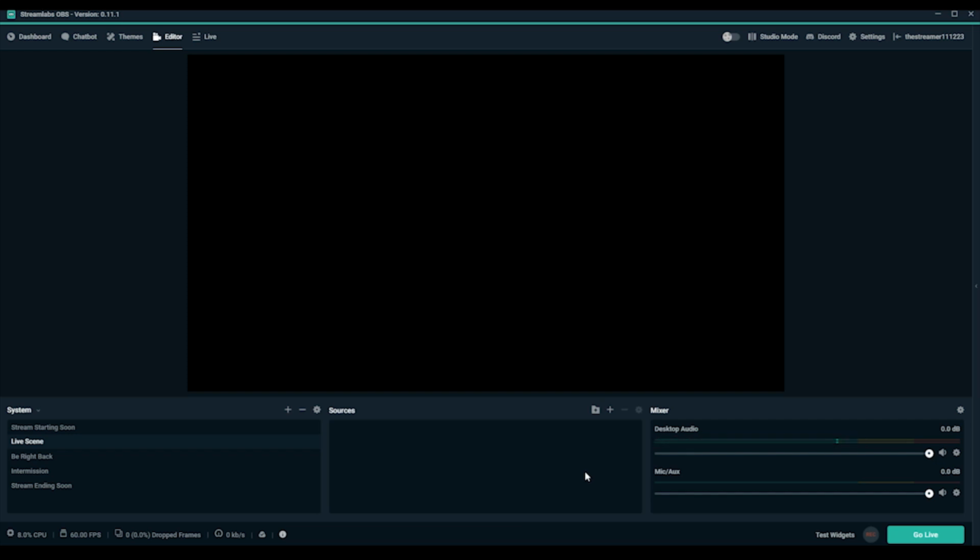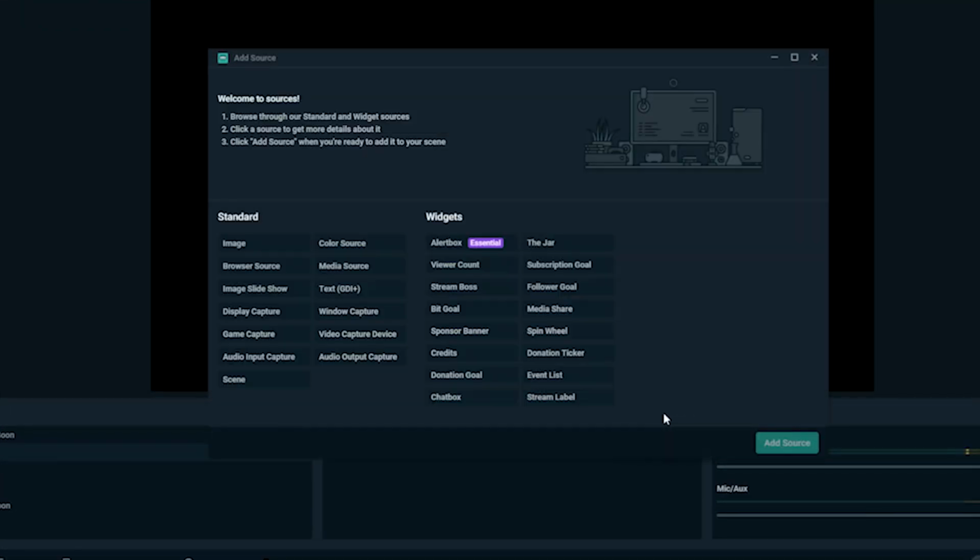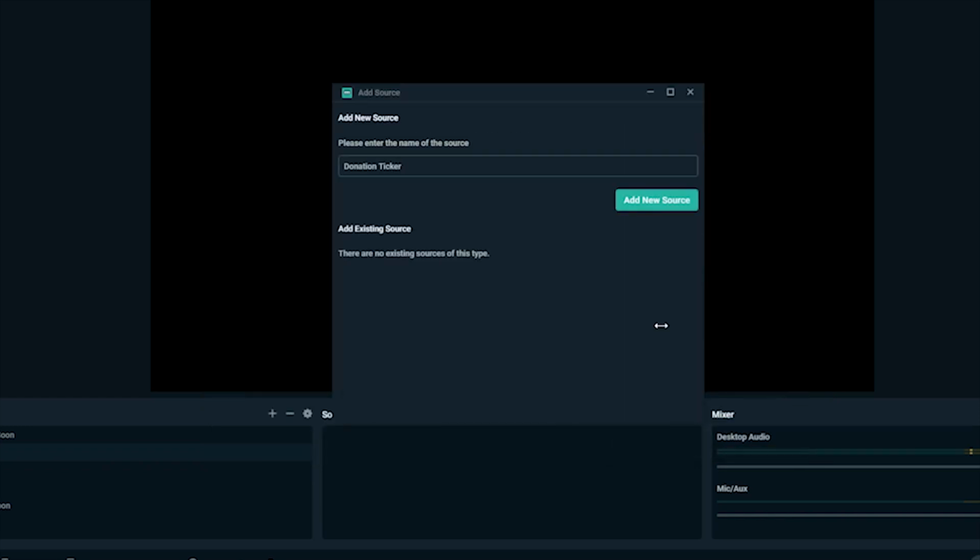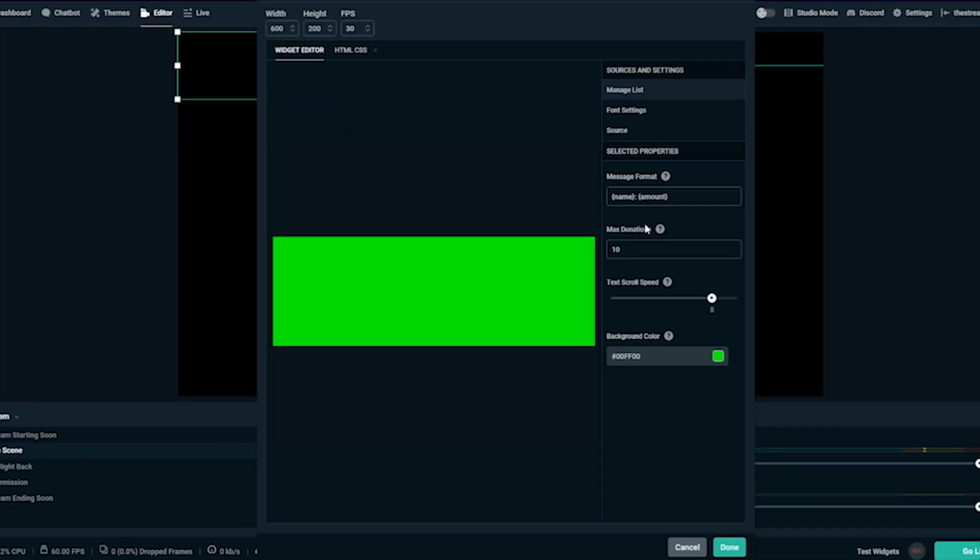From here, under Sources, go to the plus sign, Add Donation Ticker, and press Add Source. Name it what you'd like. A new window will pop up and you'll see a preview of what your donation ticker widget looks like along with various settings you can change to adjust on the sidebar.